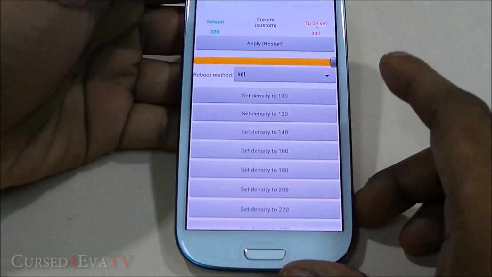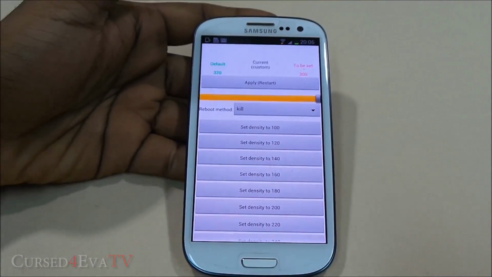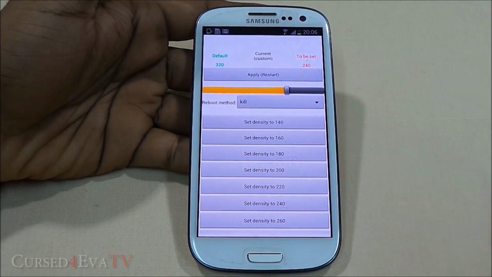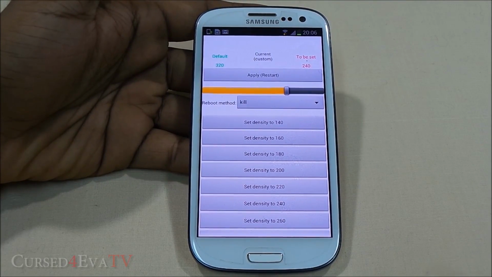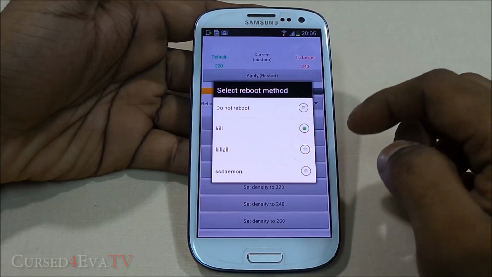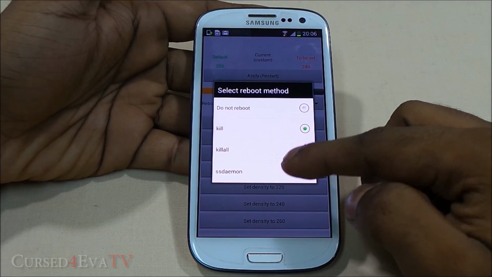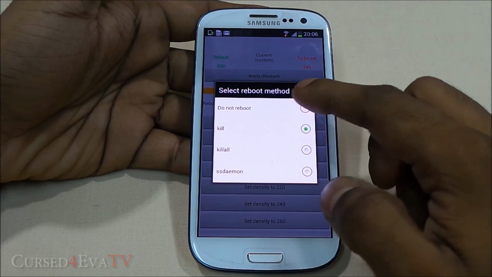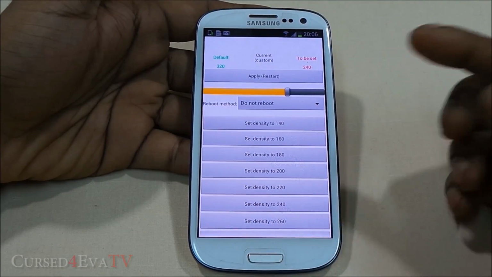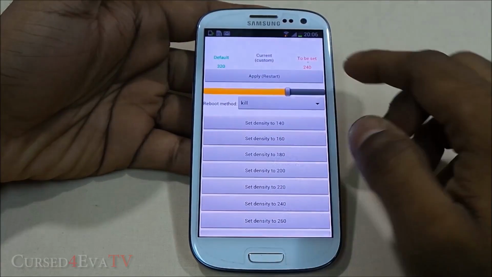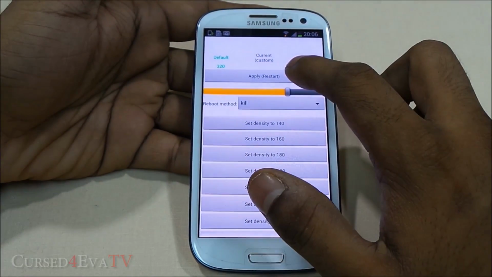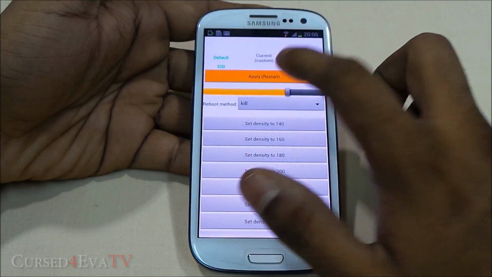So just to show you, alright, let me just zoom out a bit here. Okay, so let's, for example, set the LCD density to 240. And there are 4 options here: do not reboot, kill all, and SSDMN. So try do not reboot first. If it doesn't work, try kill, and so on. And on the Galaxy S3 the do not reboot doesn't work, so I'm going to be using the reboot method, kill, and hit apply.